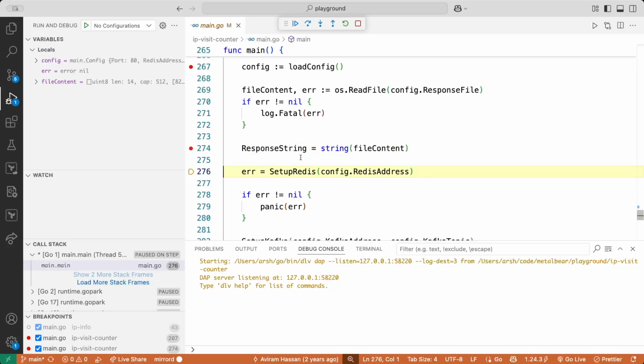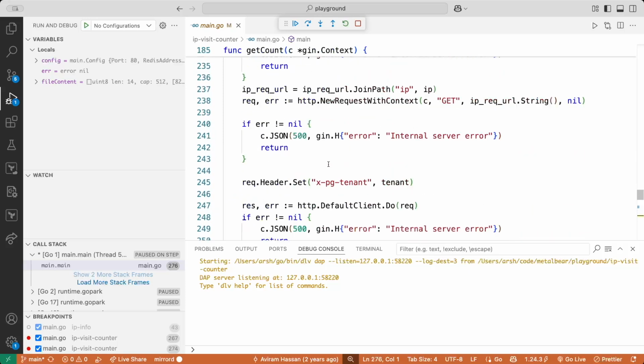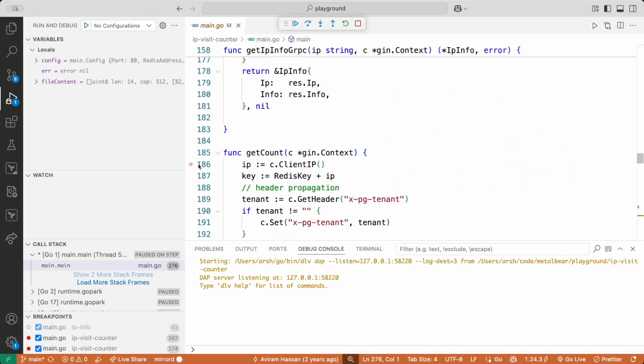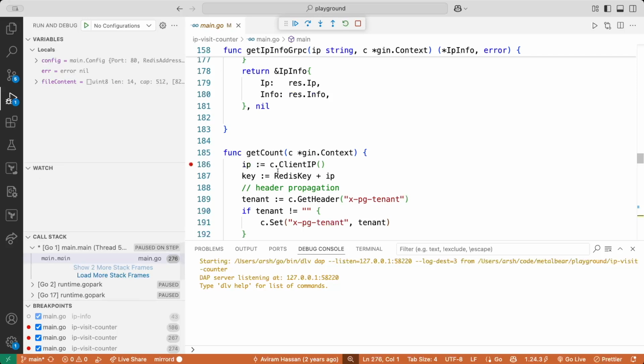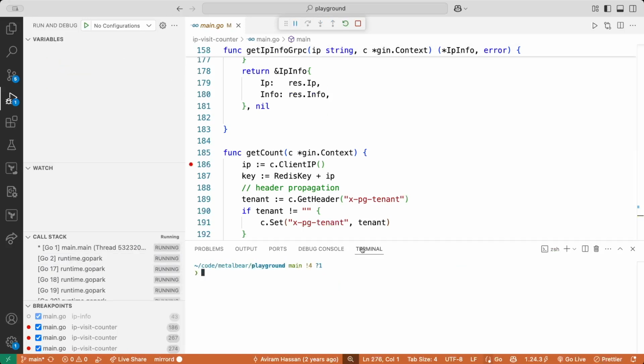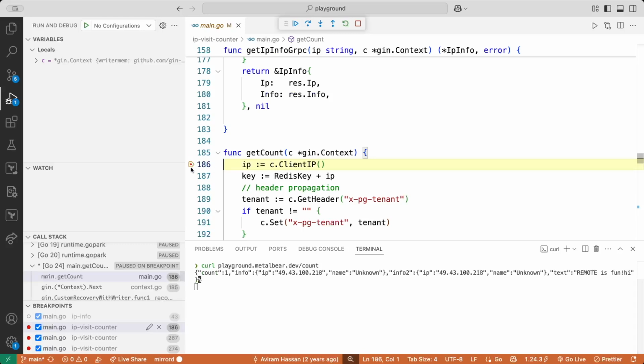Okay, now that we have this set up, let's set another breakpoint for when a request actually hits our service, which is here. Once this breakpoint is set, we can just have this running locally. Now when I go to my terminal and send a request to the same URL, we'll see that the breakpoint will get hit. When I send a request, you can already see that the breakpoint got hit, but I also got a response.